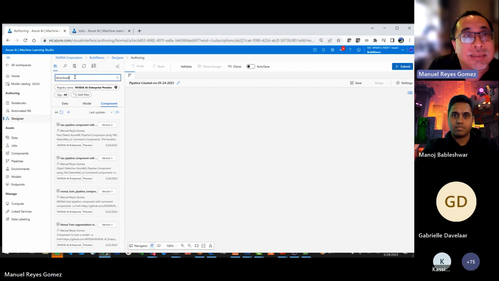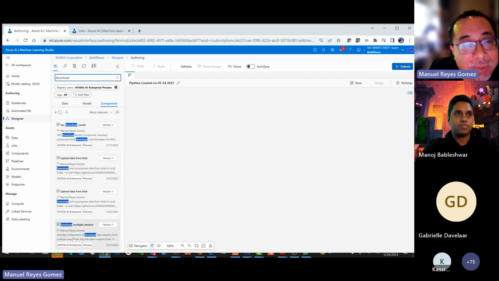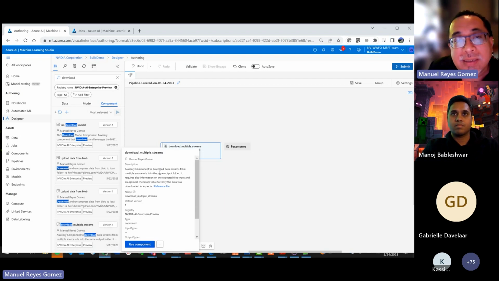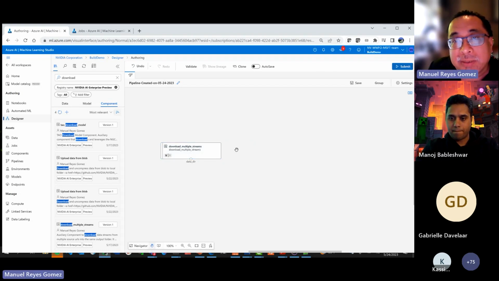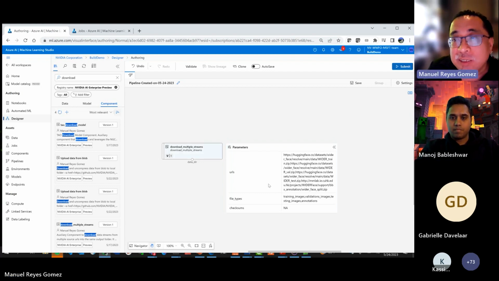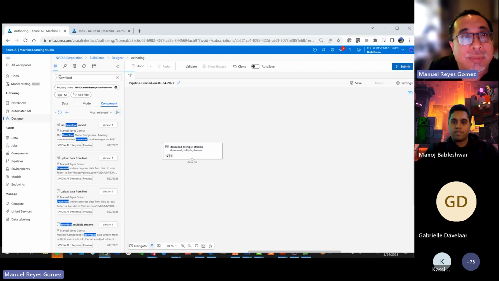Let's say this is not very fancy, in the sense that it is the download component. Basically, if you mouse over, it explains that it's a component used to download data from the internet. If you look at the parameters, you need to pass the URLs. You could pass several URLs where the data is that you're going to use in a particular workflow, and the data types.